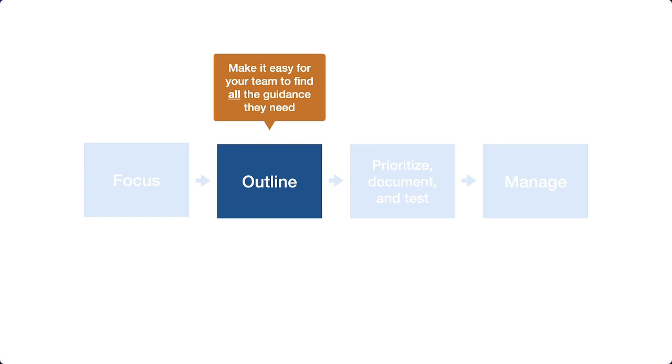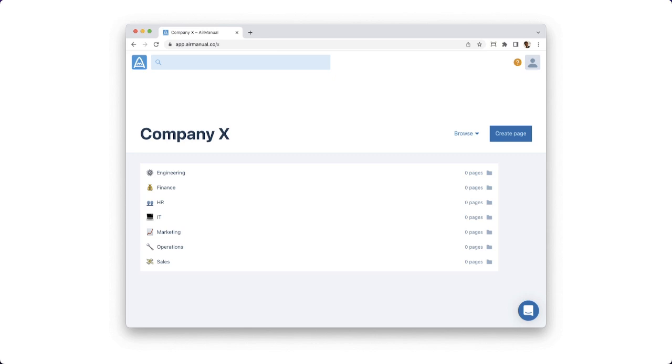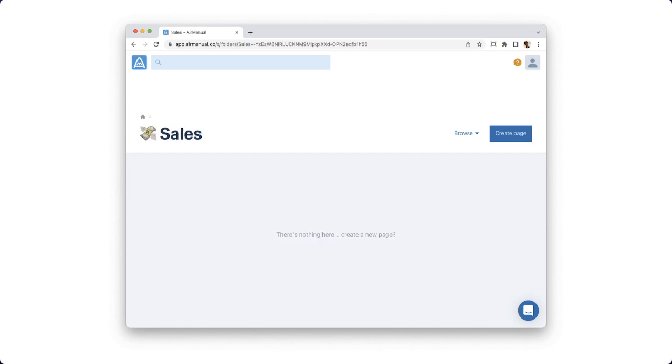So for this, we're going to create the outline of our manual. To illustrate how this works, let me start with an empty workspace in AirManual. It's empty right now, so we should start by creating folders for each of the high-level functions that exist in the business. Now that we've done that, we want to solve some of the problems in our sales team, so I'll open the sales folder.